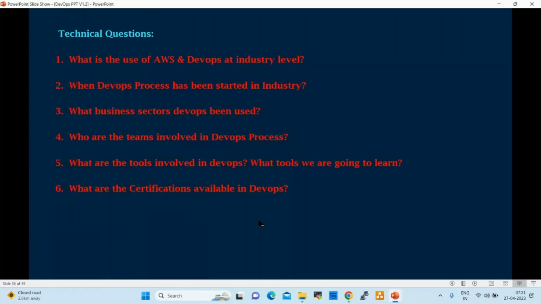For each tool, we don't require all the tools. Either Jenkins or Kubernetes or Docker. These are important certifications. We don't need to go with all certifications. Certification is not mandatory, but if you have certification, it would be an added advantage.